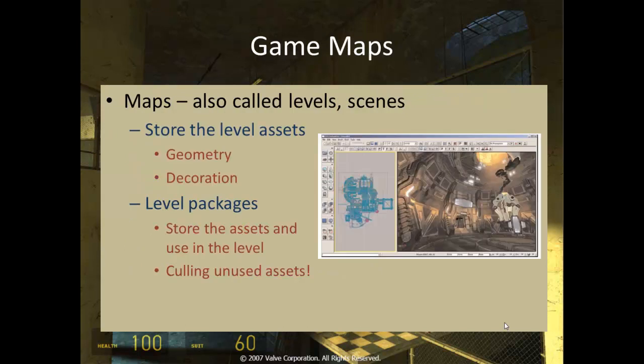What we will essentially be dealing with is creating your game maps, also called levels or scenes. You store these scenes as the assets for your game. These scenes or levels contain the geometry of your game, which you will basically use as the decorations within your game. And when you create those, you can export all the materials that are created and used within that level to a level package, and this level package stores the assets that you will be using in the game.